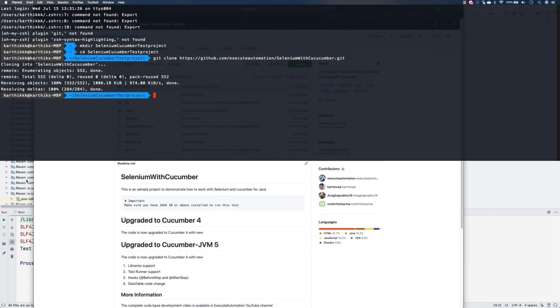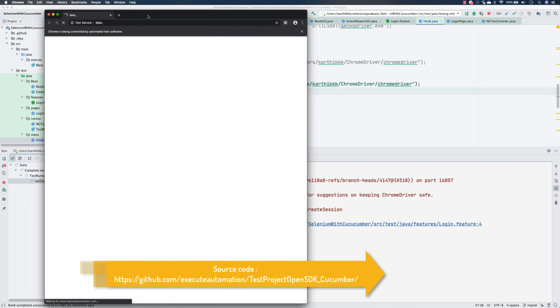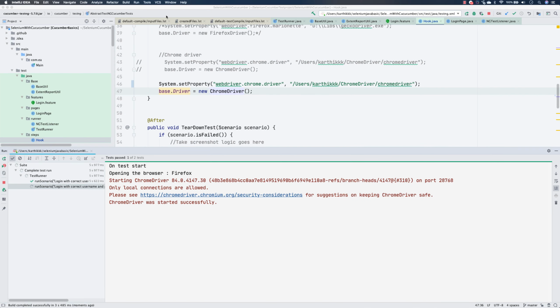And I'm going to open the IntelliJ IDE for that project. Maybe I'll open a new window. All right, so this is the project. I'm just going to save it and execute this code, and I will see if this code actually works. So you can see that it works without any problem. This is the exact same code which I have taken from the GitHub repo, and that's the reason it is working. And now I'm going to modify this code to work with the TestProject new OpenSDK.